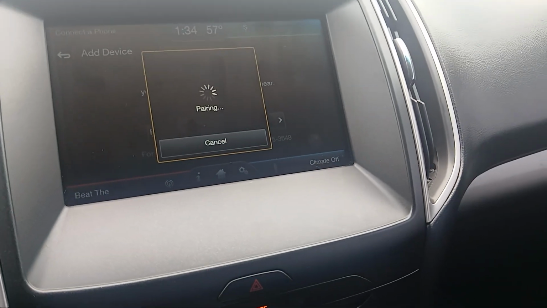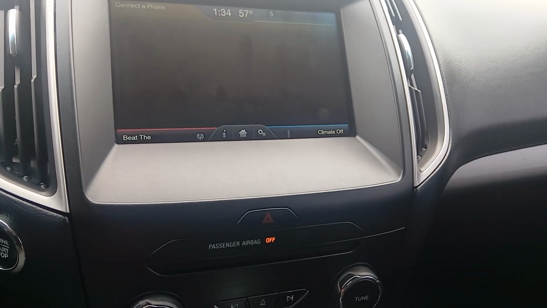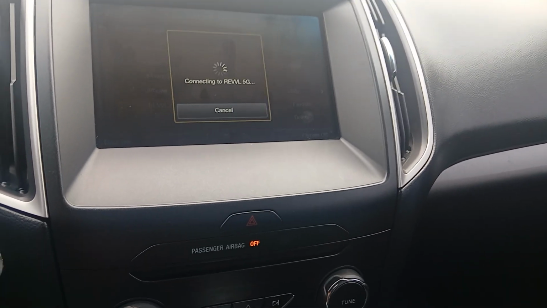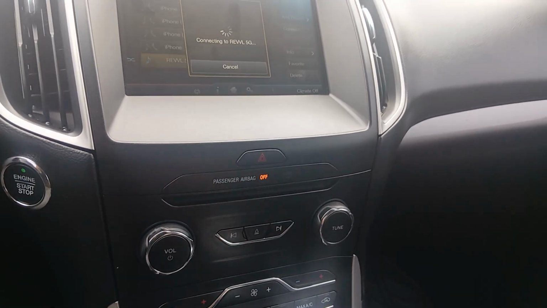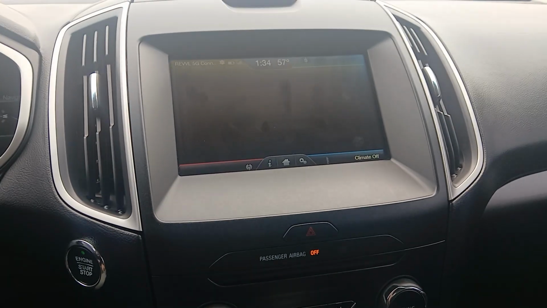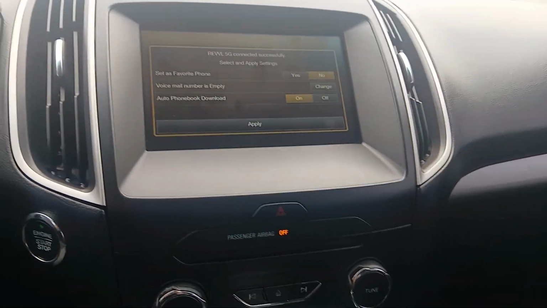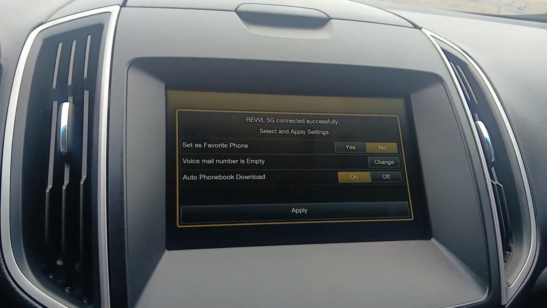So connected random devices. For your safety, please stay alert to changing road conditions and use Sync's voice activated features while your vehicle is in motion. So you should be all set now. You'll be able to take calls, listen to music, all that through your vehicle from your phone. As well as if you've got navigation, a lot of times your maps can sync up.